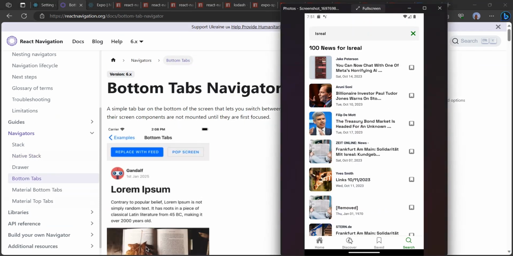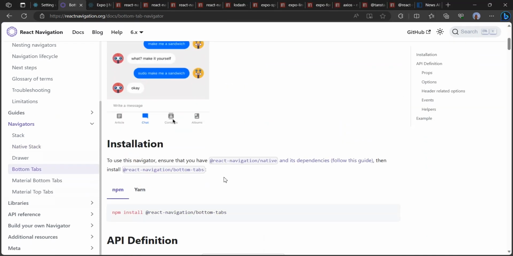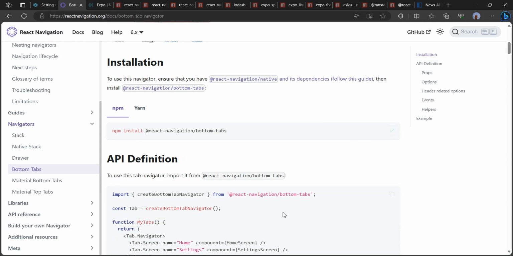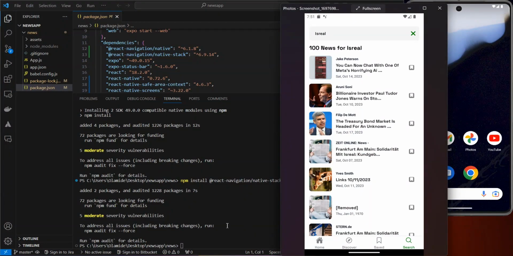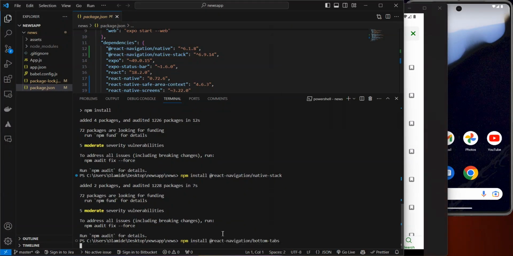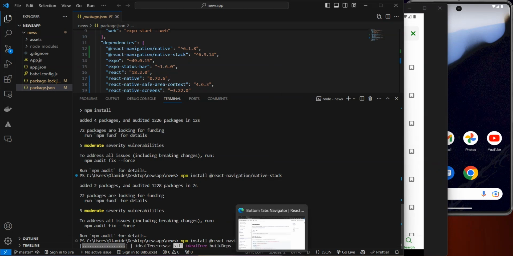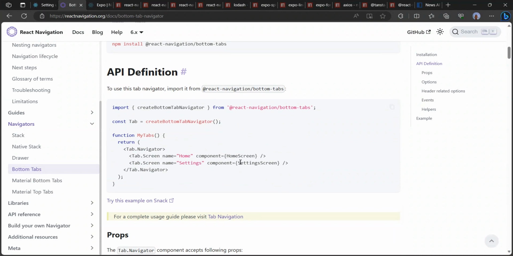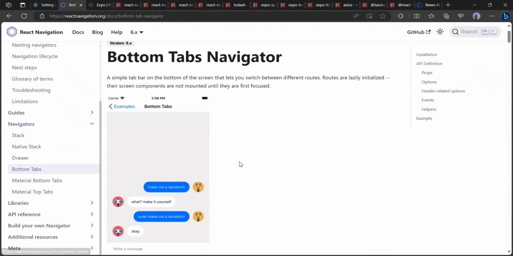As you can see in my design, I have this cool bottom tab. So I'm just going to scroll up, copy this, and paste this as well. This is going to also install React Navigation bottom tabs. So let's head back to our browser, and I believe this is all we need regarding React Navigation.